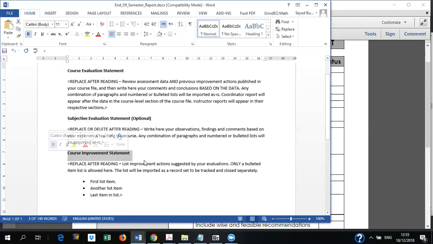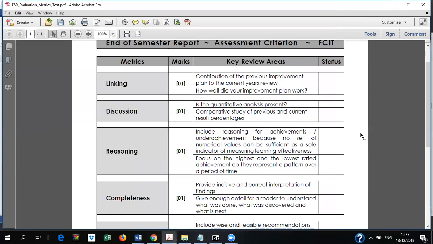And when you go towards the improvement statement, here you mention what could be improved and how, so that these improvement statements can be taken into the coordination meeting minutes, discussed, and then you can implement them. So in an end of semester report, these are the things they are looking for.